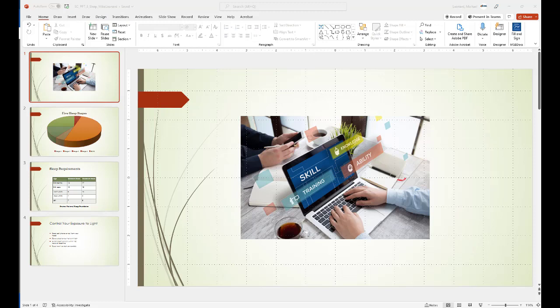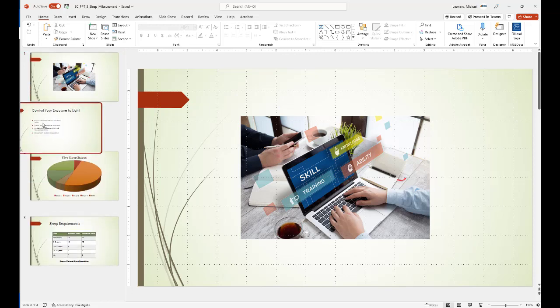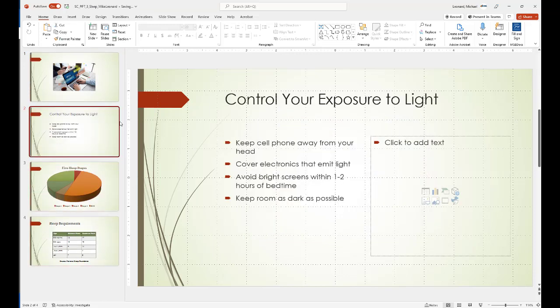Okay, now that my slides match, I decide that I do want to keep reordering. I can also reorder from this view. So I can grab Slide 4 and now move that up underneath Slide 2. So now my order is the computer screen, the control your exposure light, the pie chart, and ending with the table.